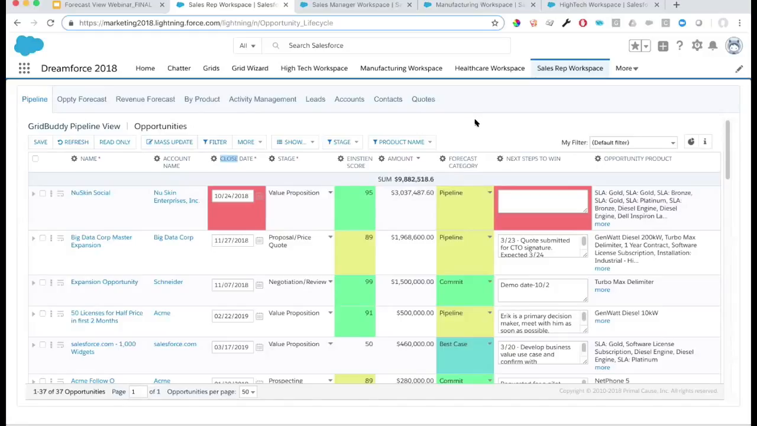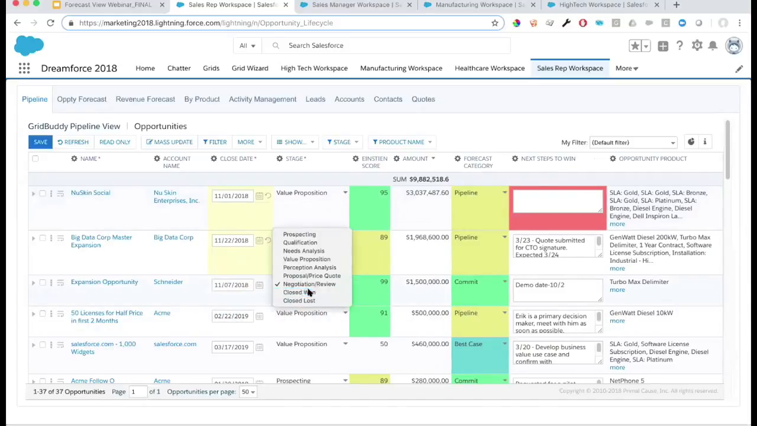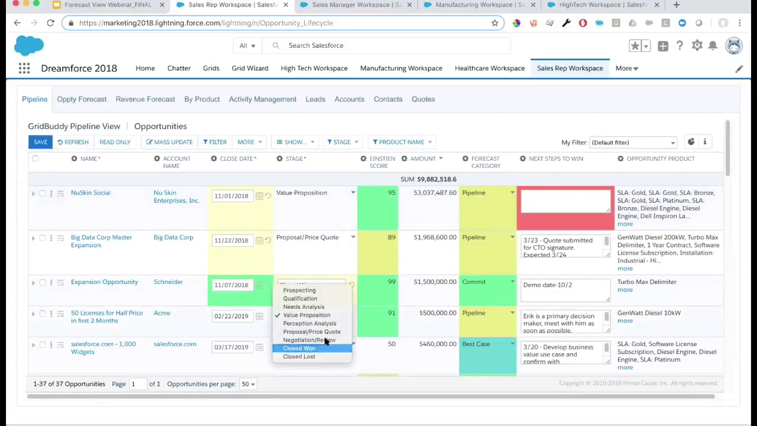Now we can also see that we've configured some conditional formatting rules for this grid. So conditional formatting on a close date, Einstein score, forecast category, and so on. This is all easily configured in our grid wizard. Now, key fields here are editable. So if I needed to change my close dates, I can just come in here and do this. If I wanted to change my stages, maybe I need to close a few of my opportunities just like this. So very easy inline editing capabilities.